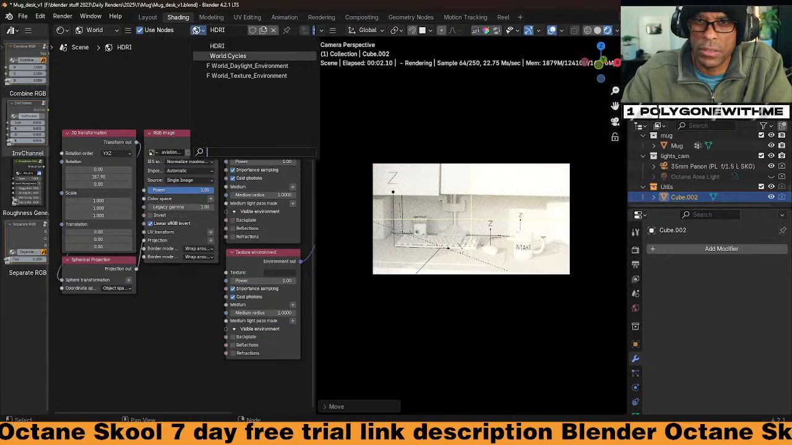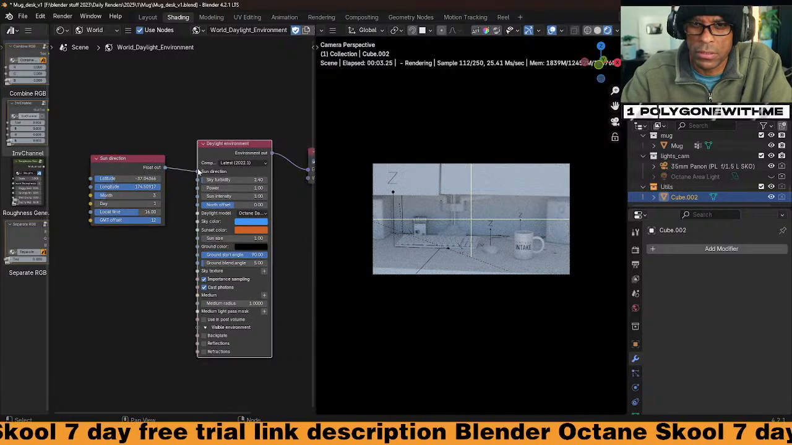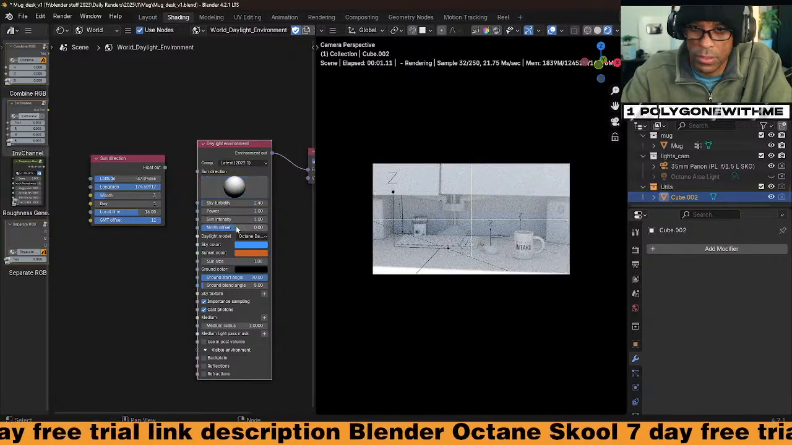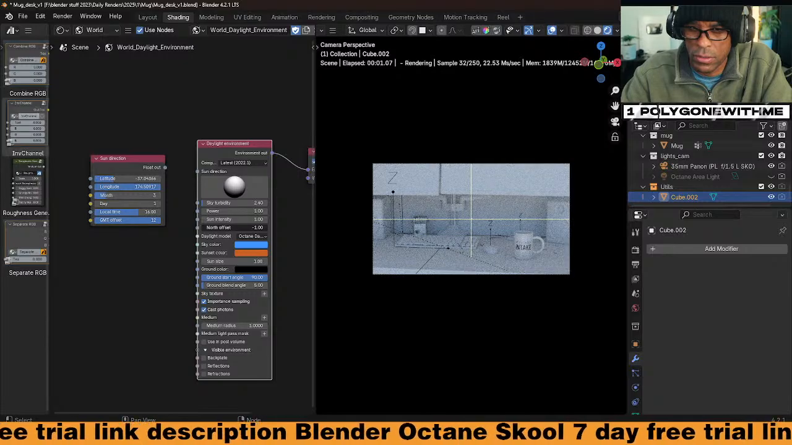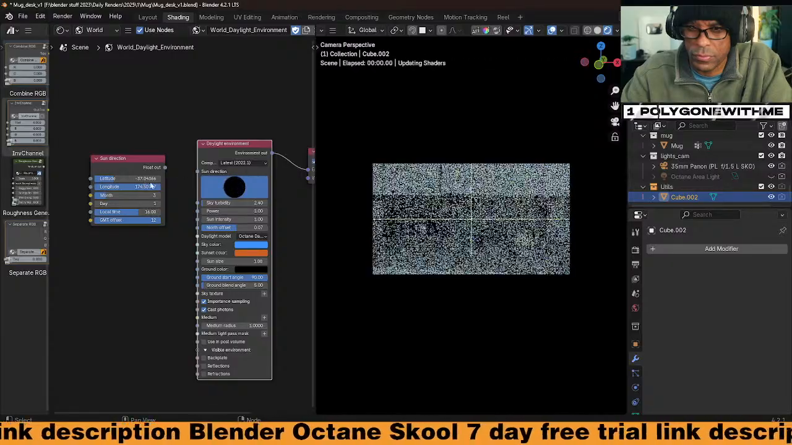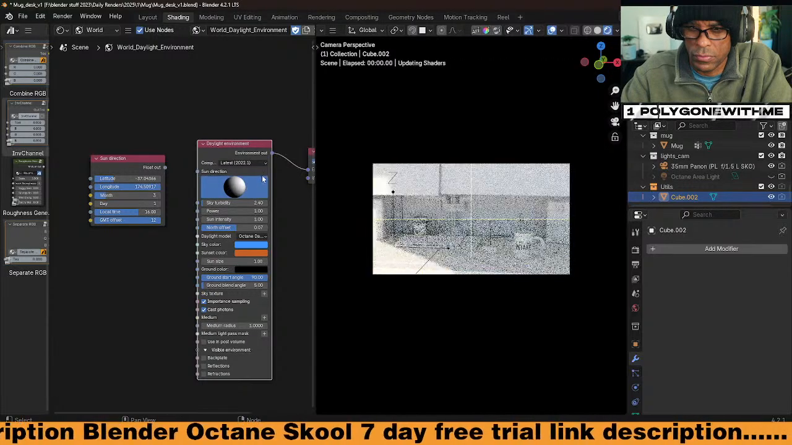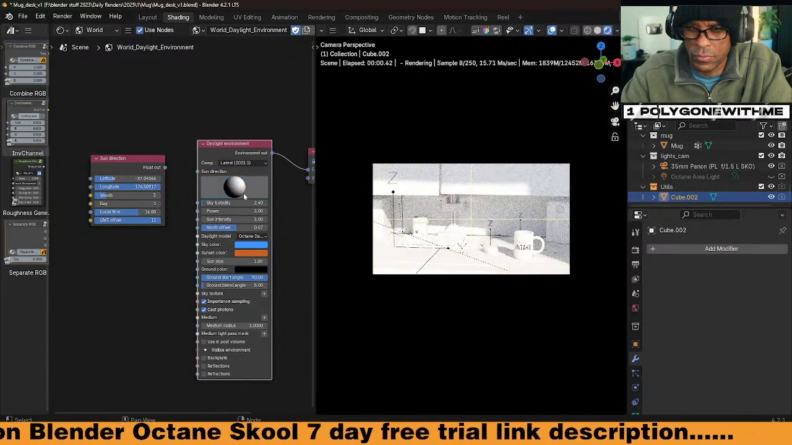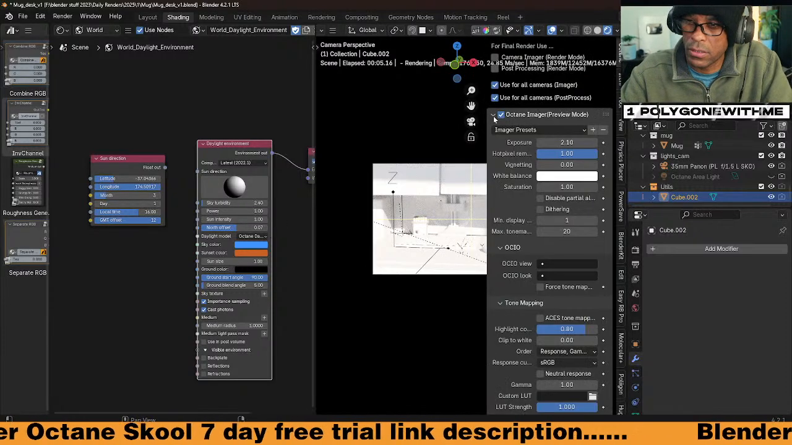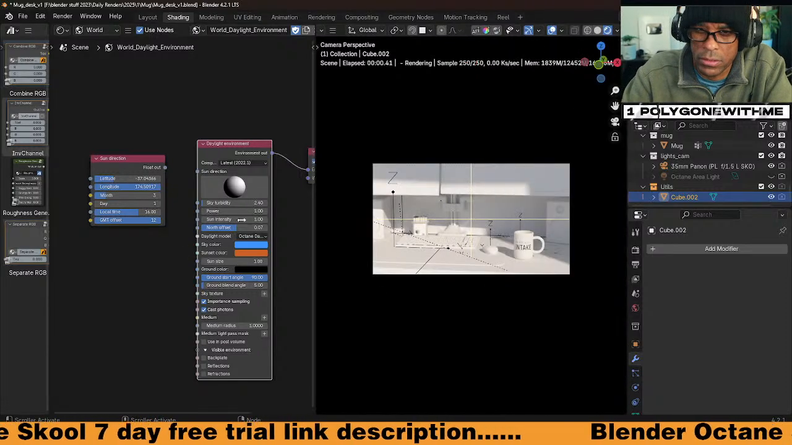Let's change this up and go to a daytime environment. And let's unplug that. And then let's play with the offset north. Let's come back here and knock my exposure back down to 1 probably. There we go. Now we're getting something interesting.